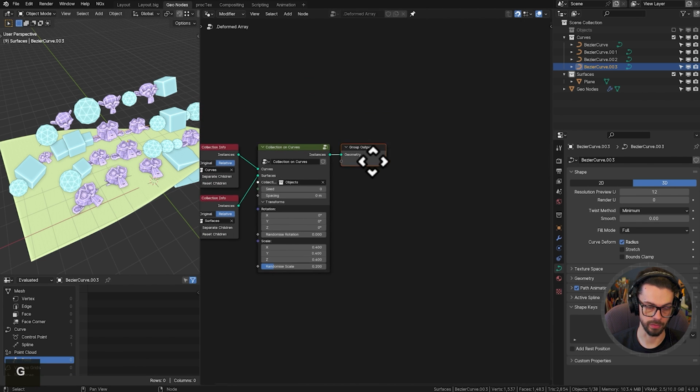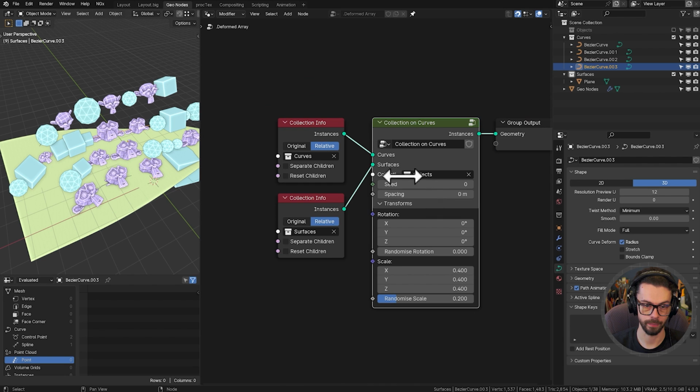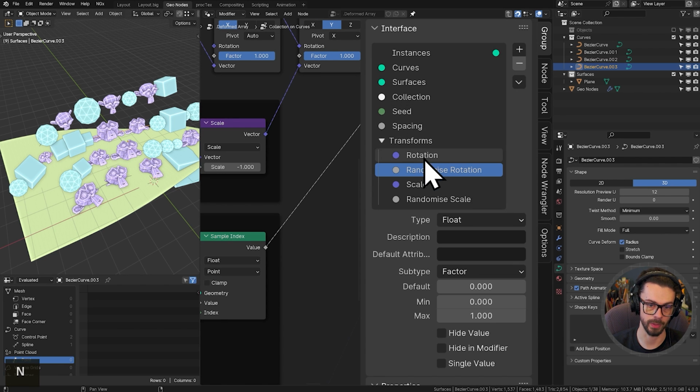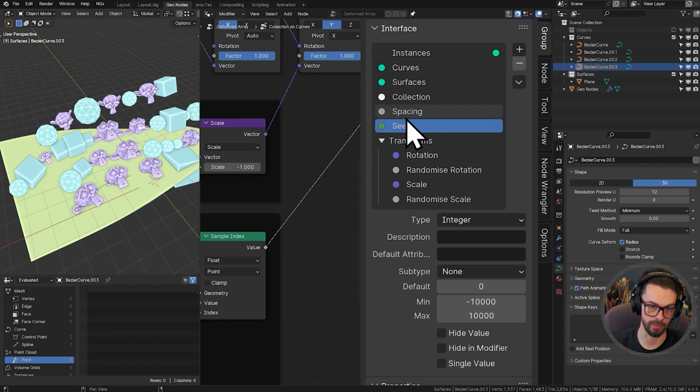So this is going well so far. We need a few more things though. And something I like to do, I always put seed at the bottom. So let's put spacing just above it in there. That's just click and drag to move these around.